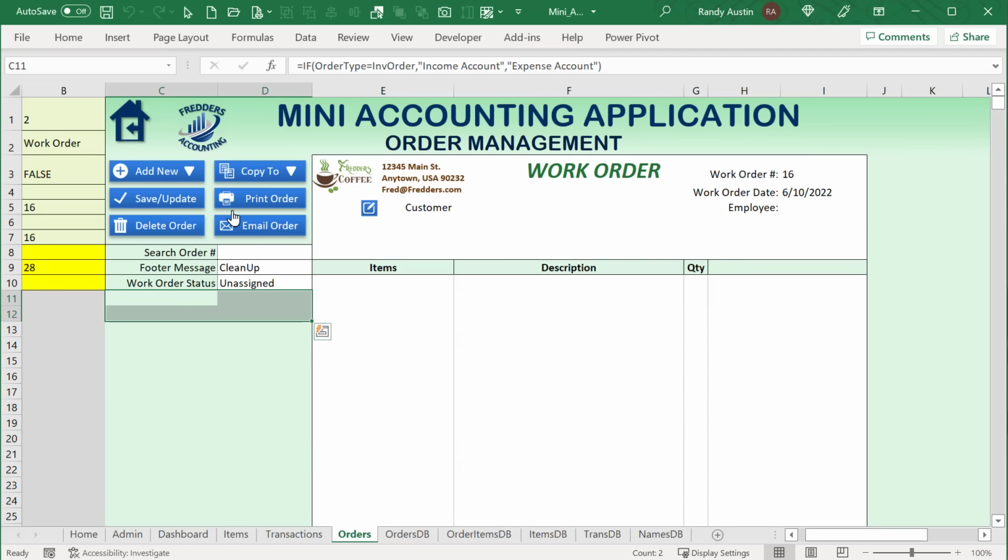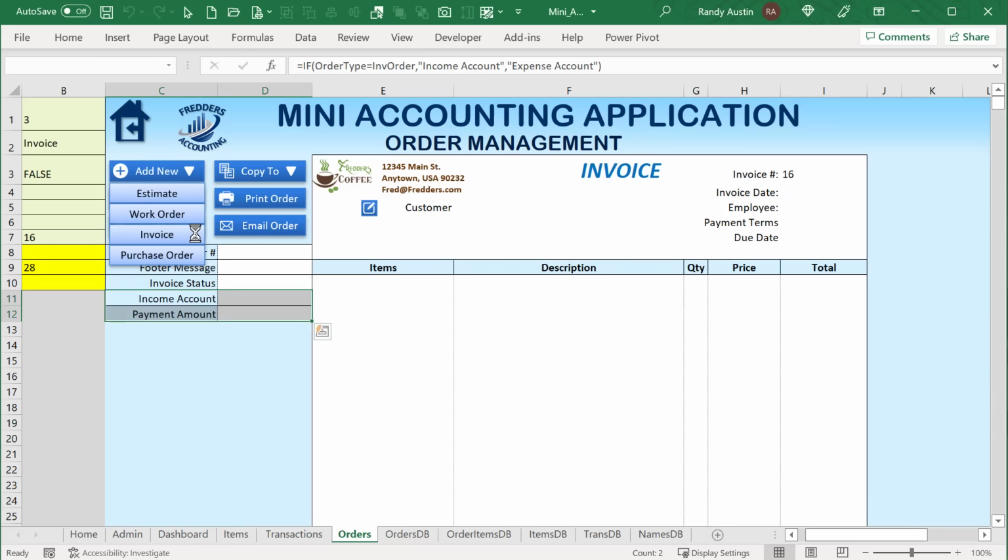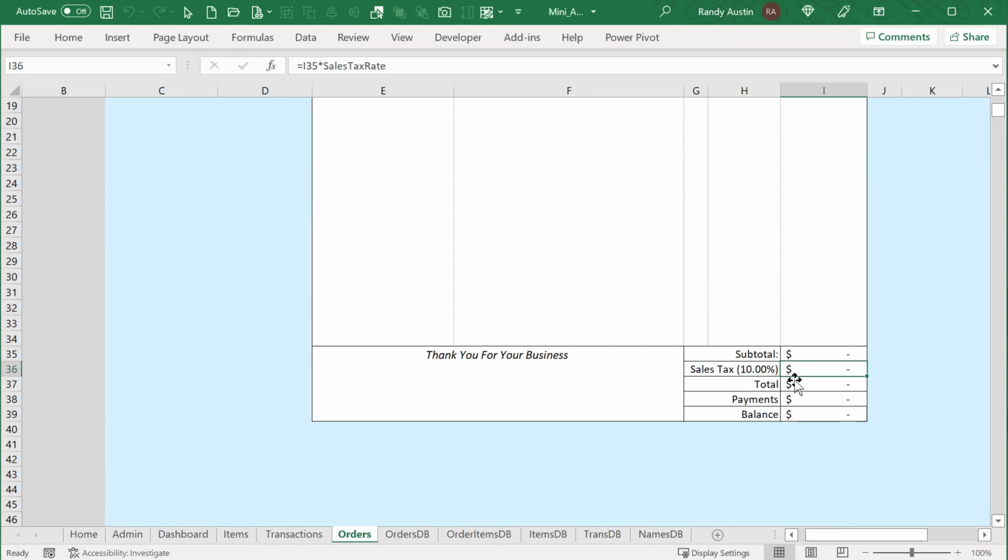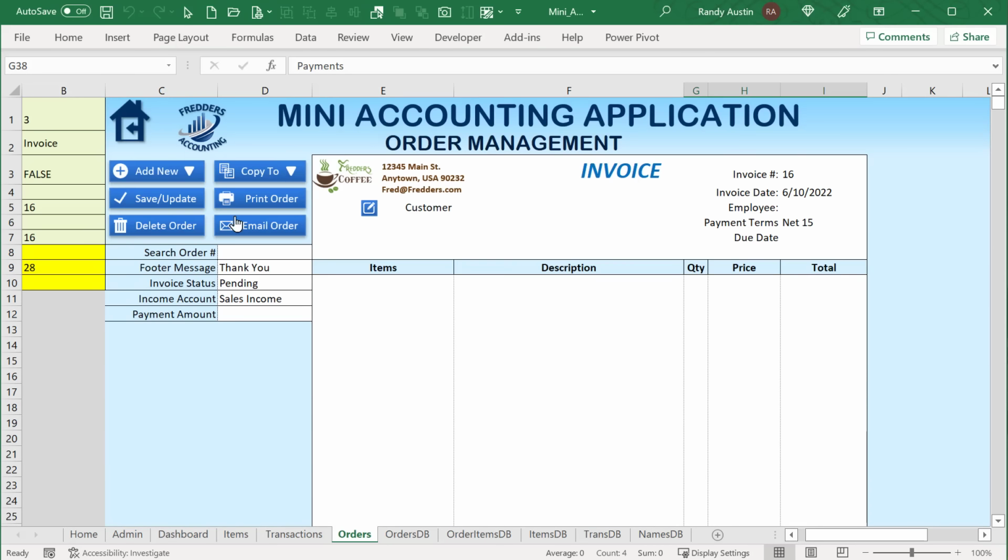So, but otherwise, both purchase orders or invoices can have the income account, okay? So that's pretty much it for the conditional formatting. And we have a little bit more on the taxes. I've got some additional conditional formatting down here. Payments and balance, that's not going to show up on work orders.